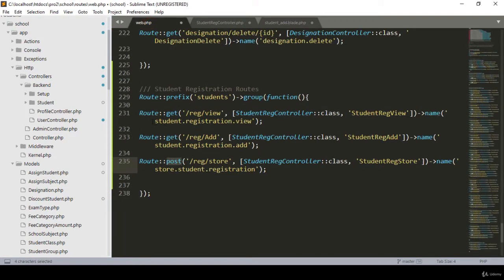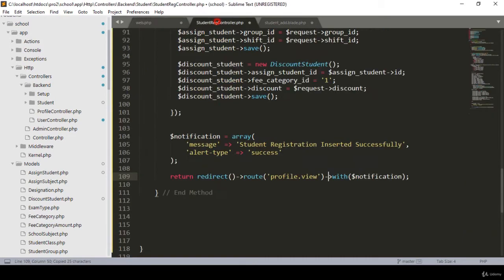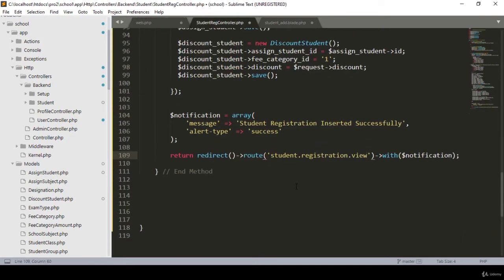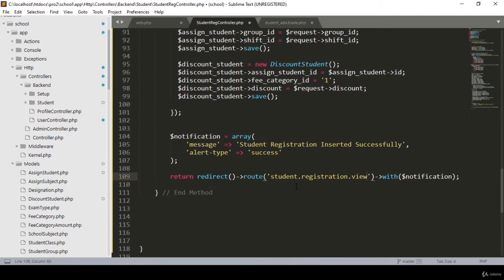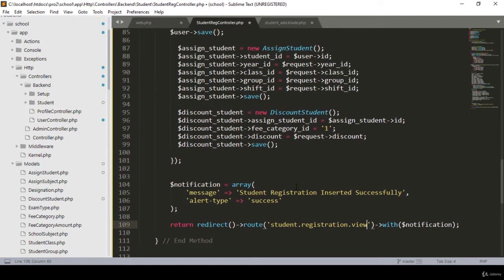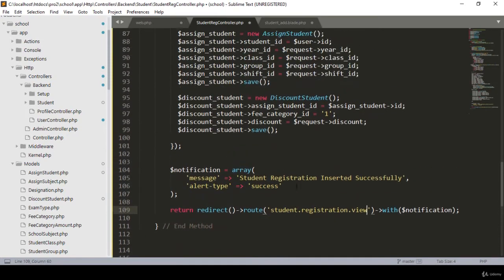Into the view, I have already created that view page as the student registration view. I copy it, that will return a redirect to this particular page. Okay, so friend, that's all. That's all we have to do. So if everything is okay, it should work.